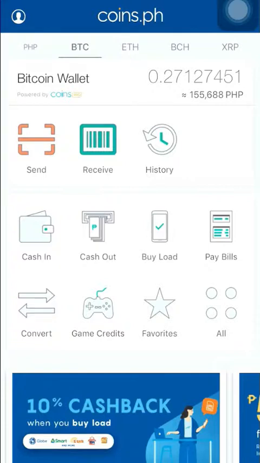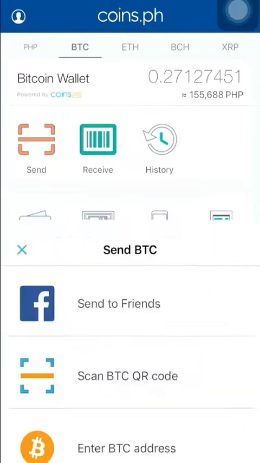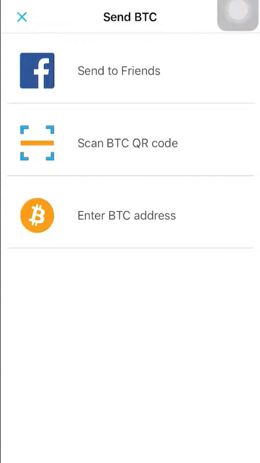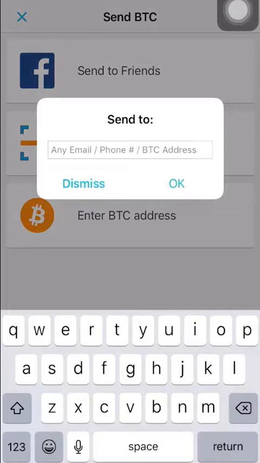There you can see your wallet balance and the equivalent in peso. You see the send icon there with orange color. Click on that, and then you will be prompted immediately with this window here. Go to enter BTC address, click on that, and once you click on that, you will see a text box.